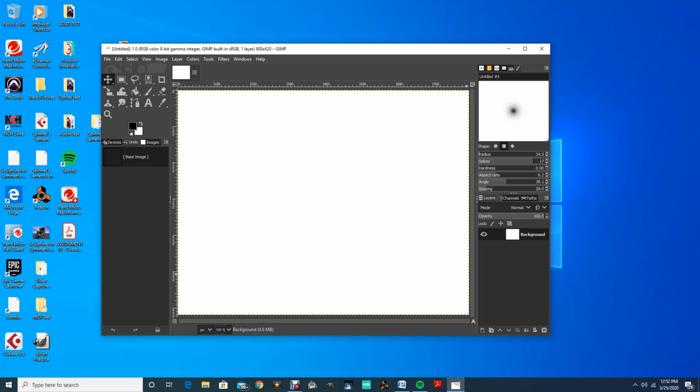So you want to make sure that your background layer is white. If it isn't, just change your foreground color up here, grab your paint can, and fill it in with white here, okay, by clicking in here. So what we're going to do is make 6 layers here, and on each of those layers we're going to make a new brush. We're going to make a custom brush. So first thing I'll do is make 6 layers.